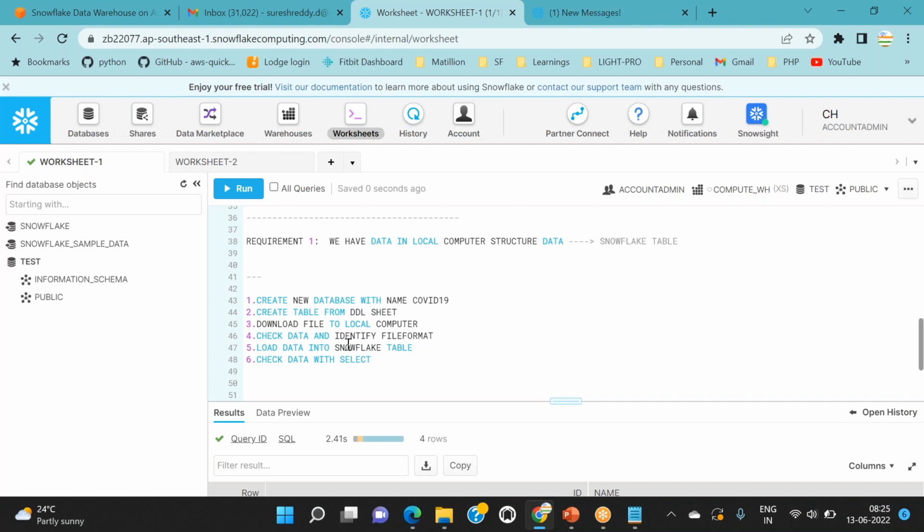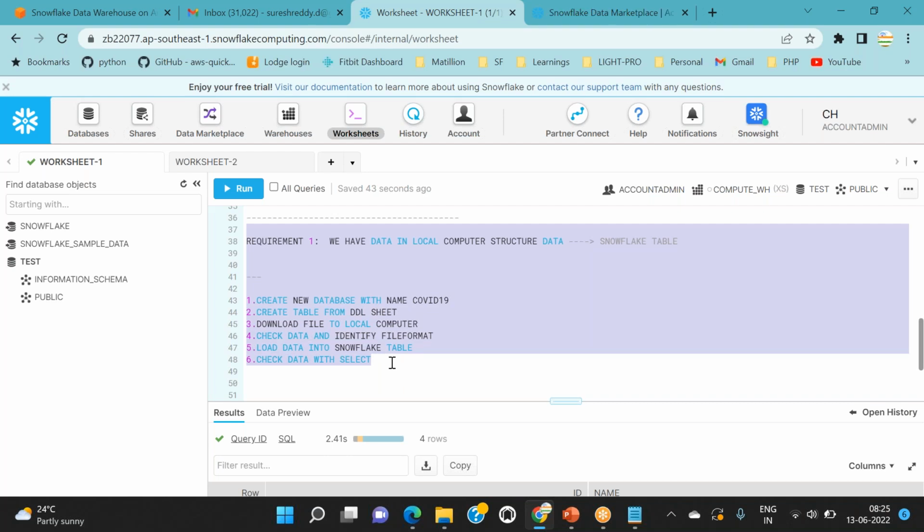So anything not clear in our requirement? I'm trying to help you understand the basic use case and how to start using Snowflake. That's the reason I'm going to load with a simple use case, and we need to do this exercise. This is our first basic requirement everybody should be aware of whenever we start using Snowflake. So any confusion, anything not clear about the requirement and how to do this process?